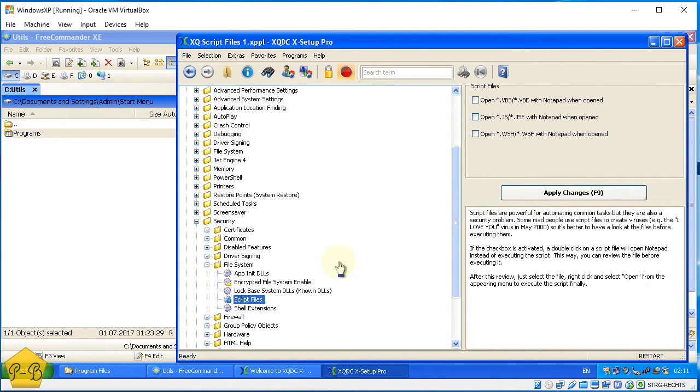This is one of the functions I like a lot under security file system script files. These are script files, VBS, JS, and WSH. So when you accidentally click on them, instead of executing them, they will now just open inside the notepad. It has also a downside.